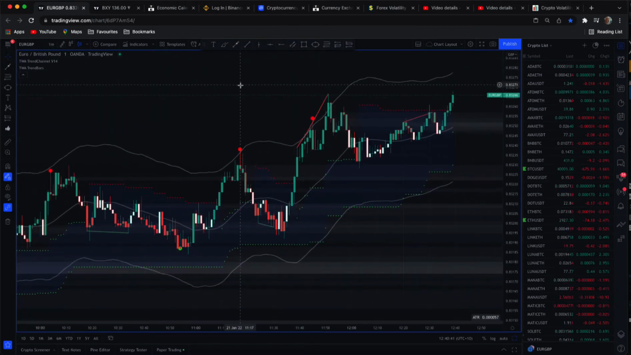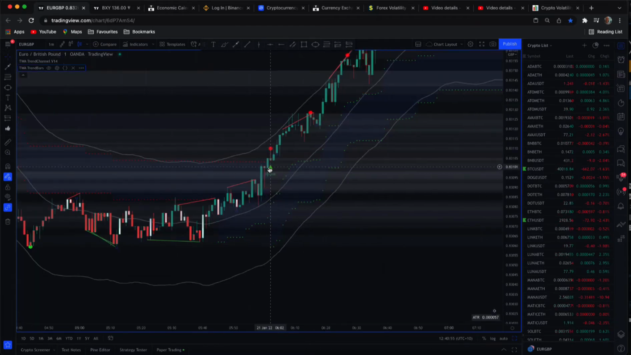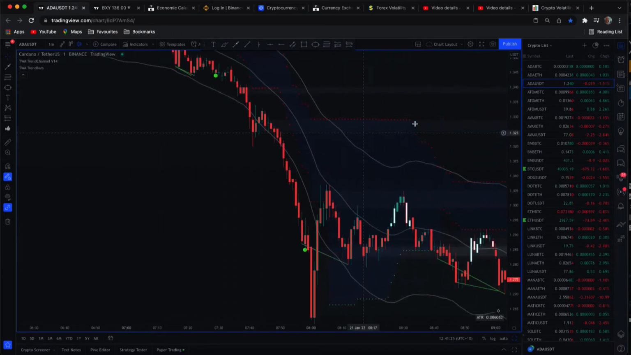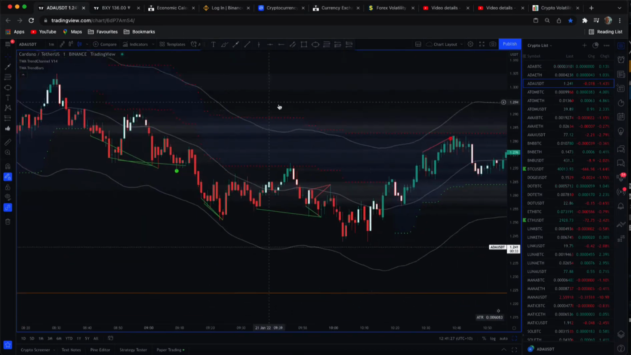So with the trend channel, the triangle alerts here, it's a simple process of setting up your crypto list, sorting it A to Z, and then start from the top. I'm going to go for the USDT pairs, and then I might do Bitcoin and Ethereum. So just start from the top, ADA, Cardano, open the chart. This is the 1 minute chart we have here.